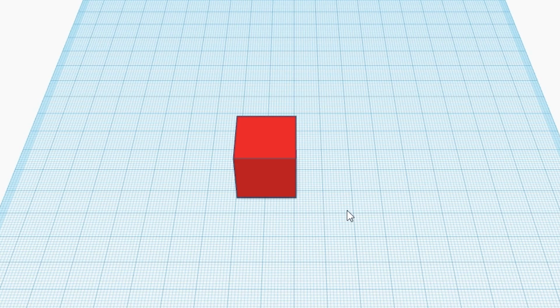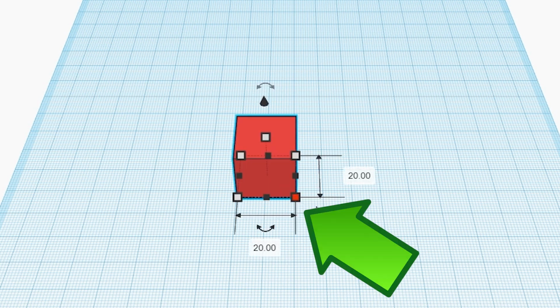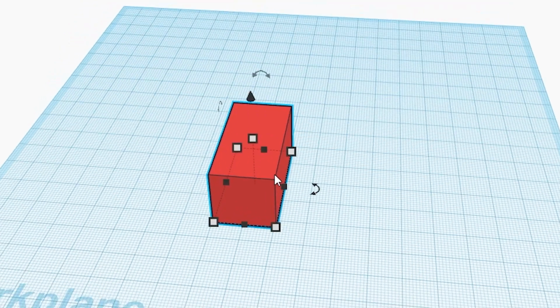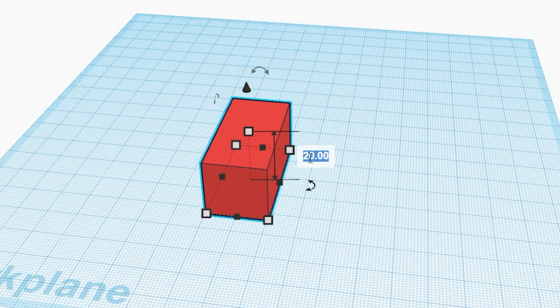Once we have the box shape on our work plane, we're going to go ahead and click on the box. We're going to click on the bottom right little white bounding box, and we're going to make sure that the front is 20 millimeters across, which it already is. And we're going to make the width 40 millimeters. We're also going to go ahead and make the height 10 millimeters.